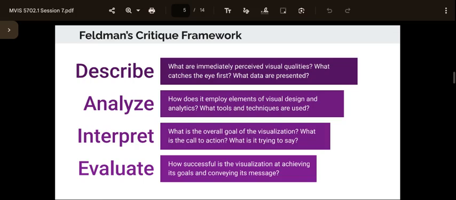Remember, this is a 4-stage process where we're first describing the visualization's perceived visual qualities, what catches the eye, what data are presented. Next, we're analyzing. How does it deploy elements of visual design and analytics? What tools and techniques does it use? Then we interpret. What is the overall goal of this visualization? What's the call to action? What is it trying to say? And what is it trying to motivate? What does it want us to do after we review it? And finally, we evaluate. How successful is the visualization at achieving its goals and conveying its message?